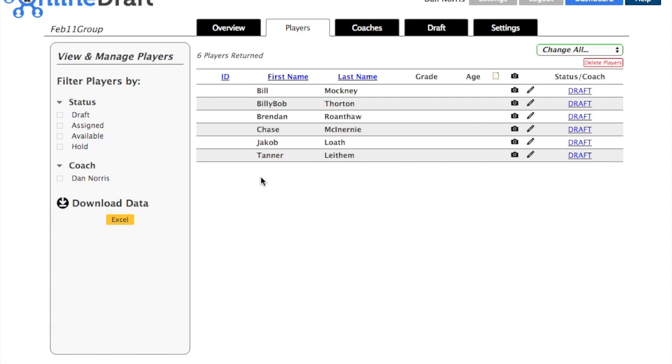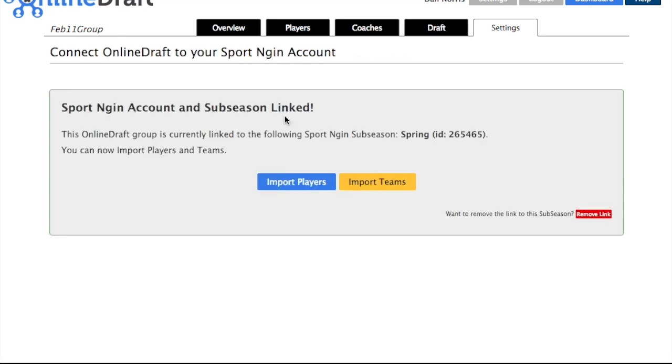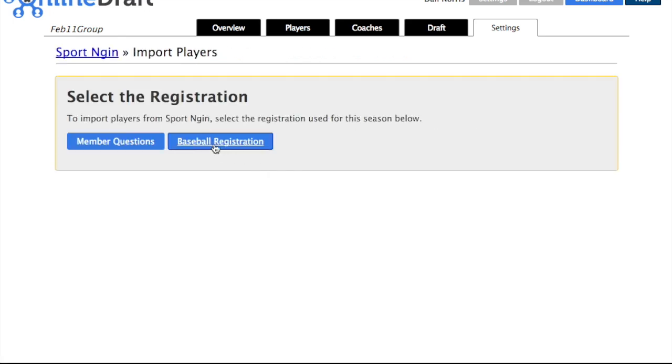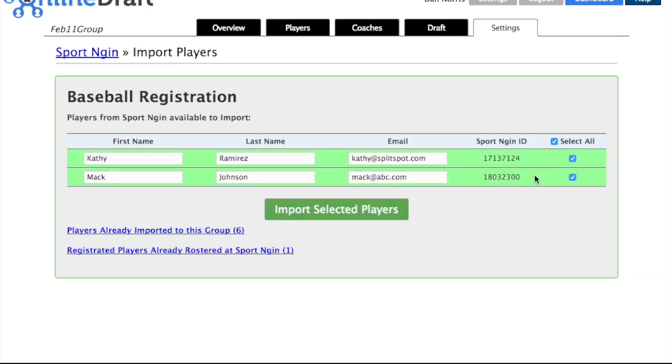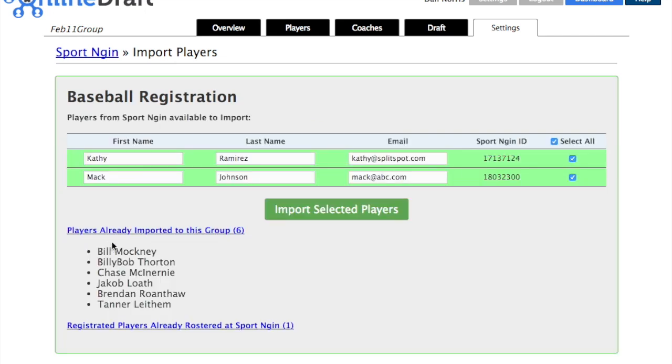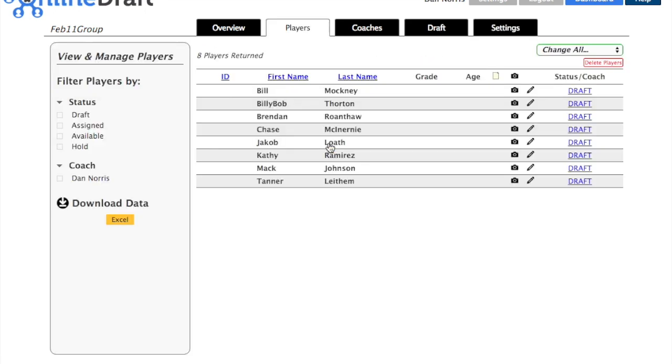Here are the players that have been imported. Now the persona ID is carried along with them. Let's return to Integrate and import players. And now once we click on the registration and get players, we'll see just the 2 players remaining. And then also the players that have already been imported are shown here as well. So we can import the last 2 players. And now we have all the players from the registration.